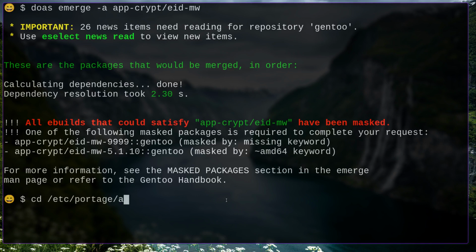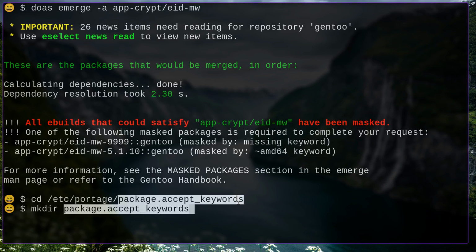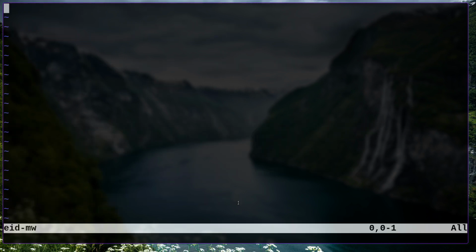Now in your case you will probably not have this directory, so we need to create it, and you create it this way. In my case I don't need to do it, so let's remove the line. Now what do I need to do? First I need to create a new file. I will call it eidmw.